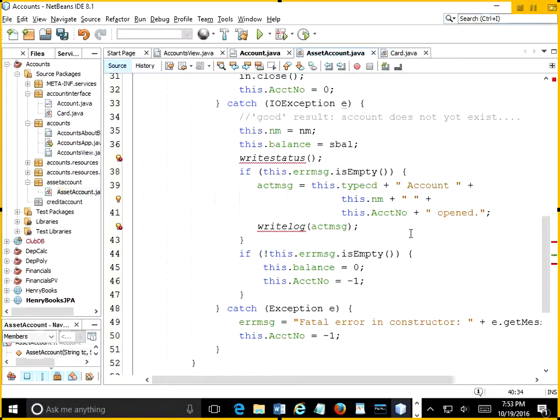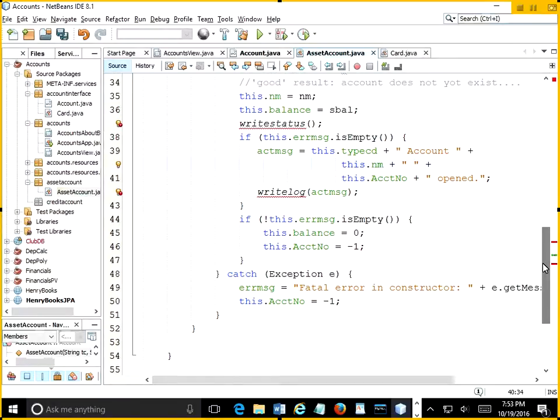Oh, I've got too many pluses. There we go. Okay, so now we'll include the name. So our action message that's actually going into the log will show the name inside the log as well. So it'll be SV account 123 savings, account number 567 opened. Okay.